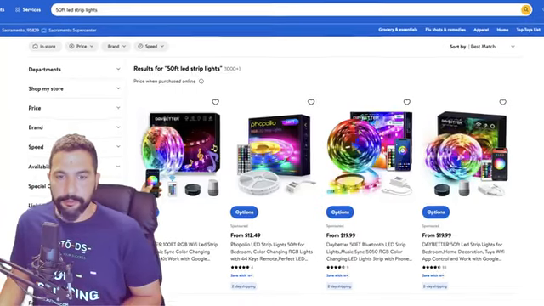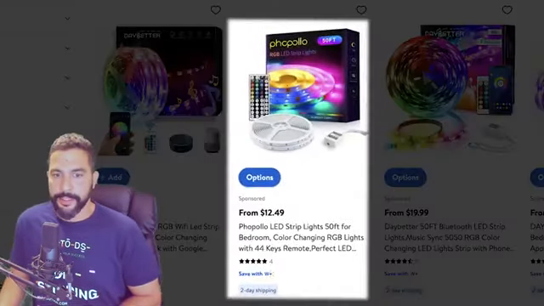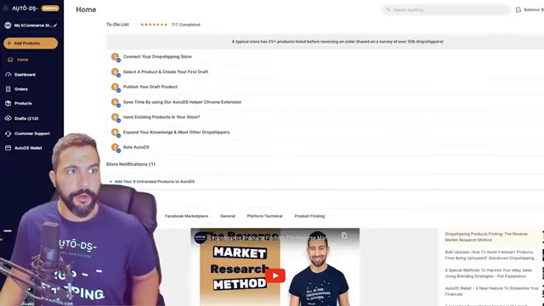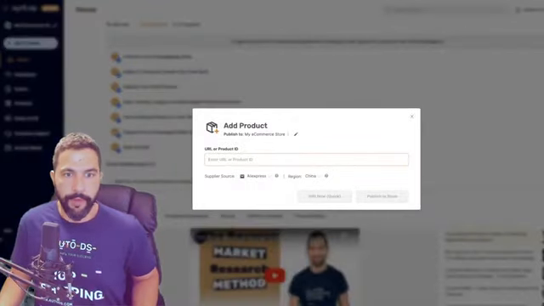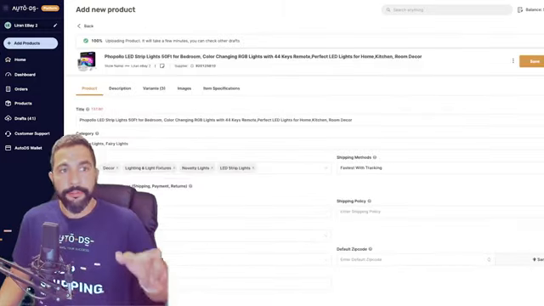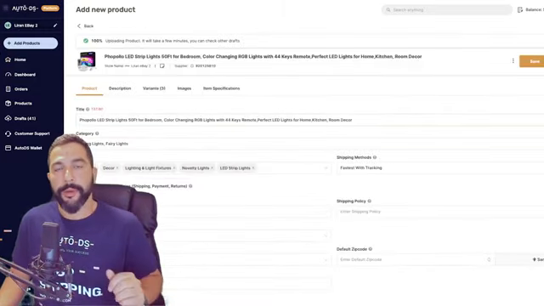Now I'm going to go to this listing right here. It's just $12.49, very cheap for LED strip lights 50 feet. Let's add it to the draft section of our stores and optimize this title. So I'm going to go to AutoDS, add products, single product, suppliers Walmart, add the URL right here and click on edit now. And now the product is on my drafts page and I can optimize the title.